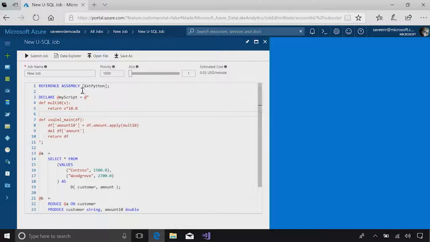And the first line brings in the Python support with REFERENCE ASSEMBLY [ExtPython]. I declare a string variable called @myScript, which holds the Python code. Notice there is a function here called USQL_main. That's the core method that will be called. What it's doing is taking the input column amount and creating a new column from that called amount10. It's going to multiply it by 10, obviously. And I'm going to remove the original column called amount, and I'm going to return that data frame.